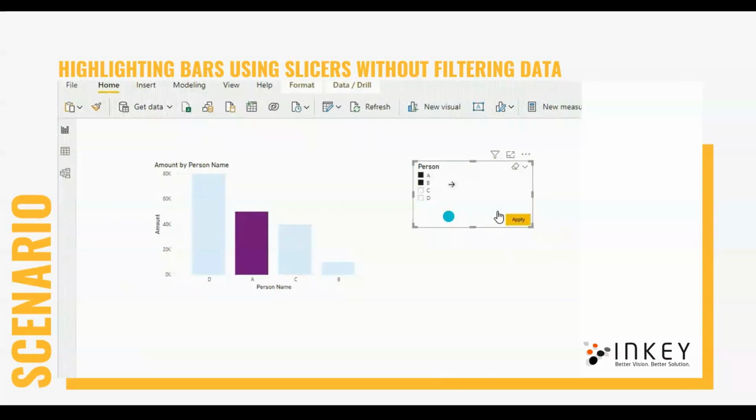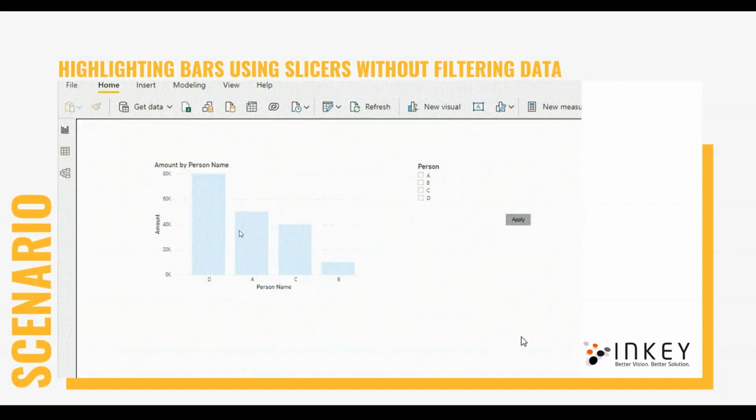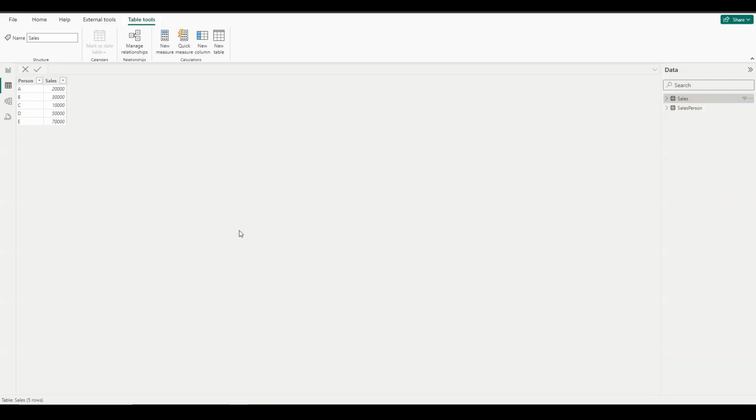As you can see, on selection of a slicer, the columns of the chart are highlighting. Fascinating, right? So let's quickly jump to my Power BI Desktop and see how it can be done.